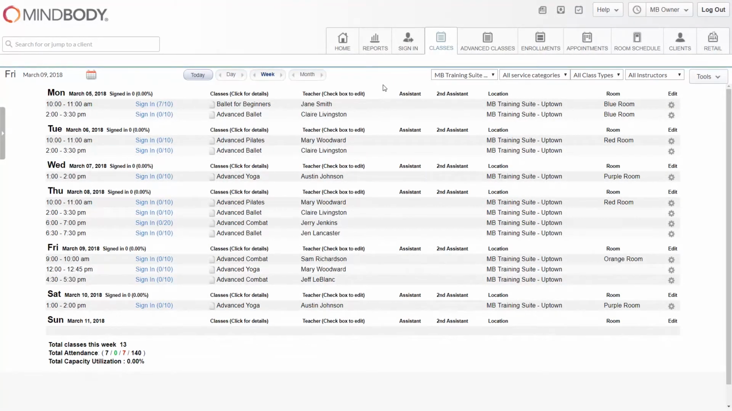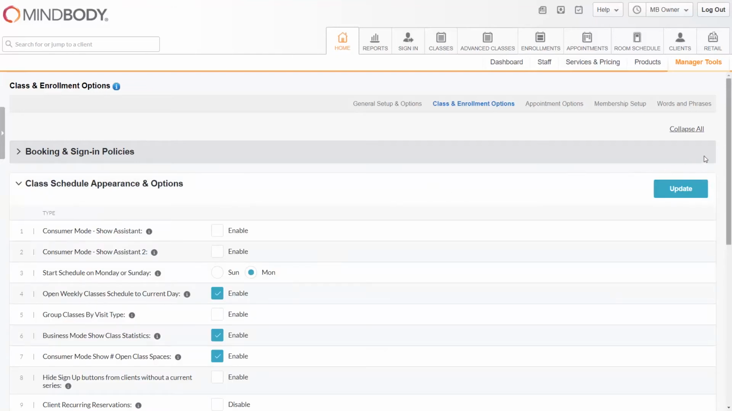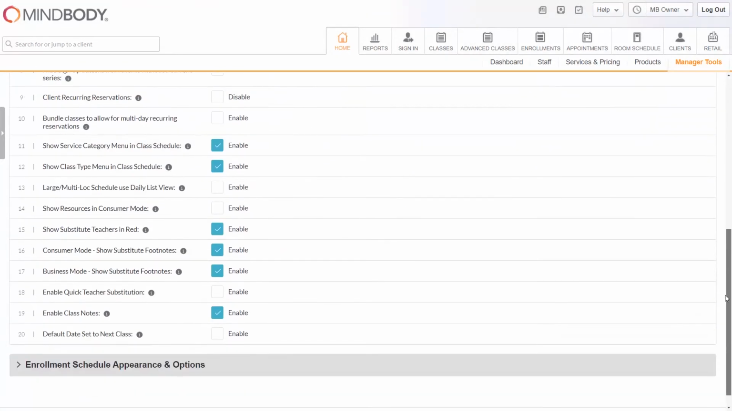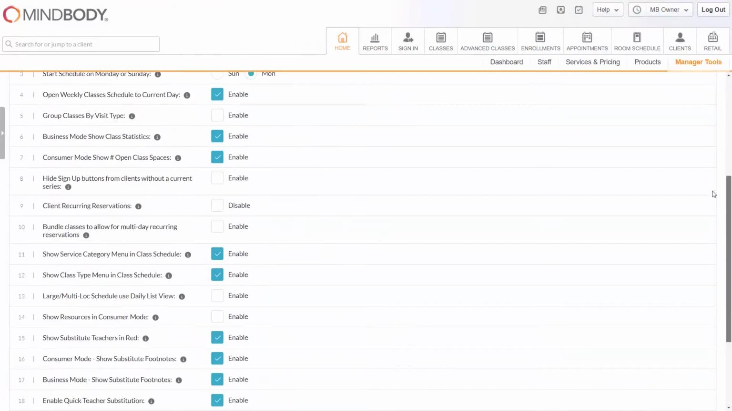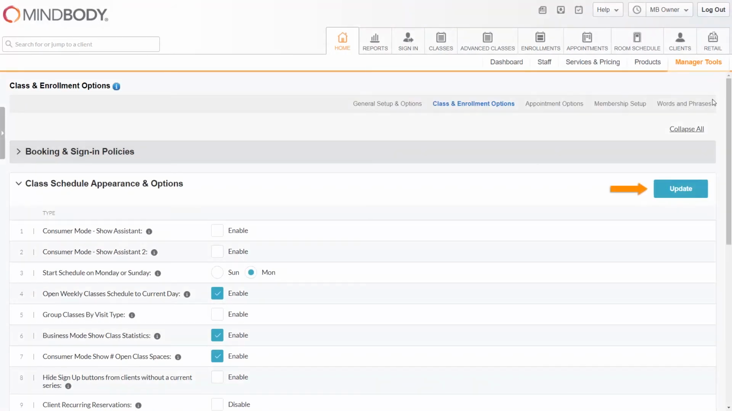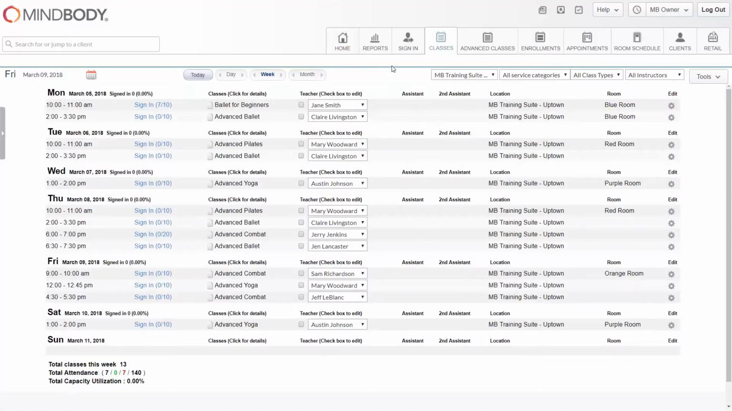If you don't see a checkbox, you'll need to enable the feature first. On the Classes tab, choose Tools on the upper right, then select Configure Class Options. Expand the Class Schedule Options section and check the box for Enable Quick Teacher Substitution. Click the Update button to save the change. When you return to the Classes tab, you'll see the checkboxes next to the staff member names.